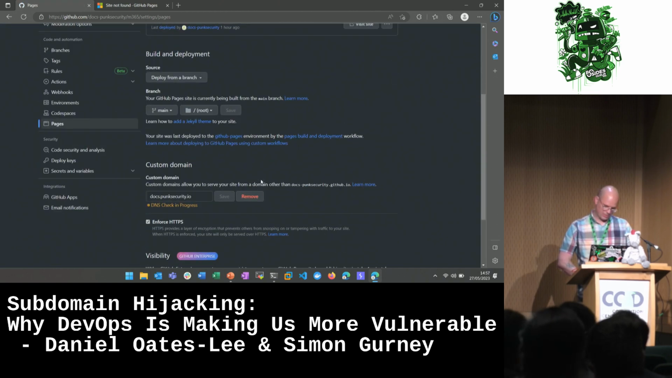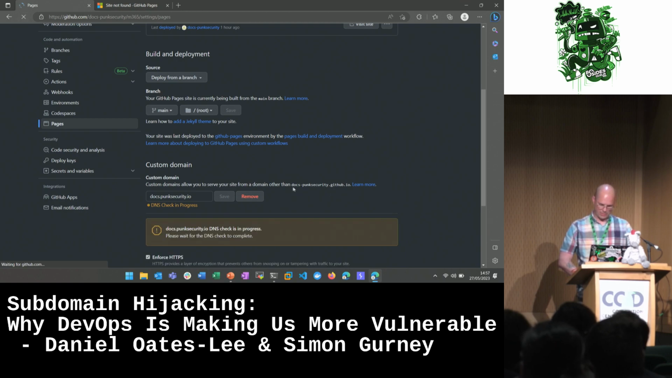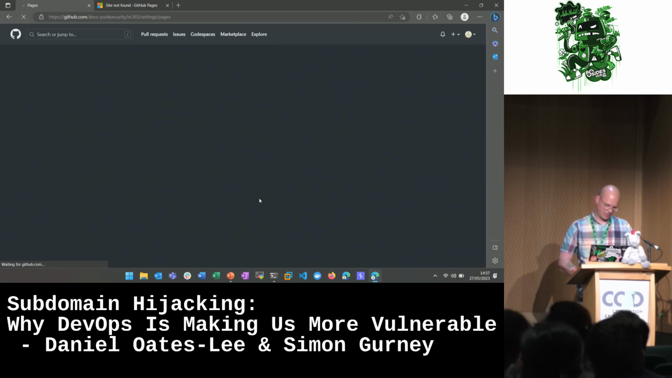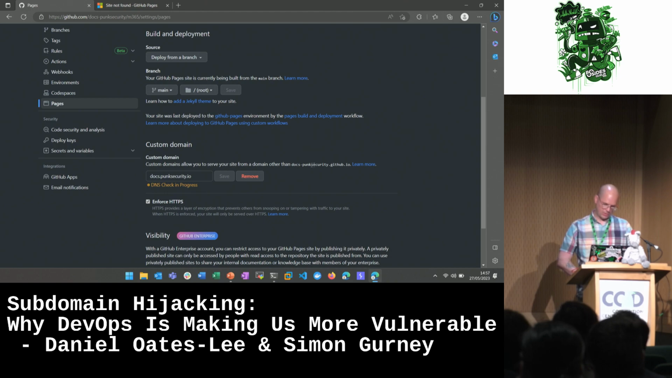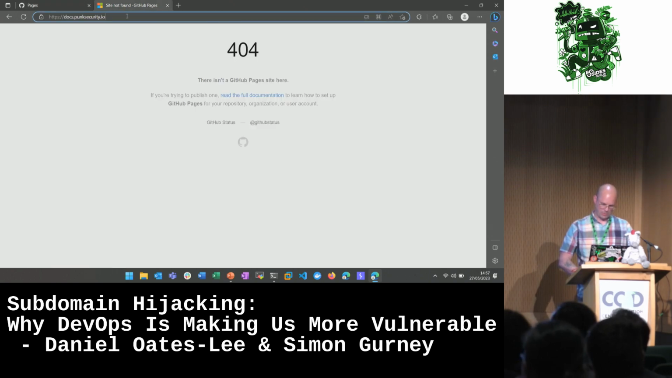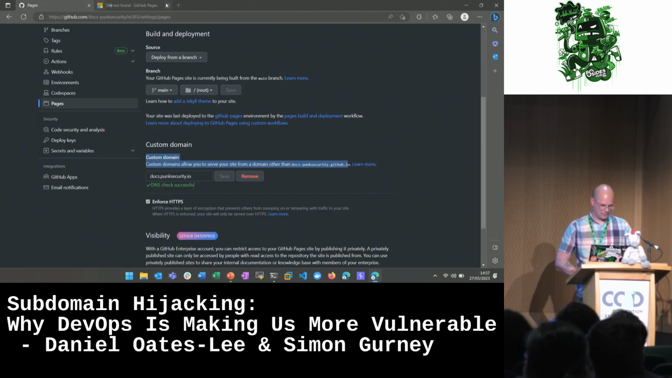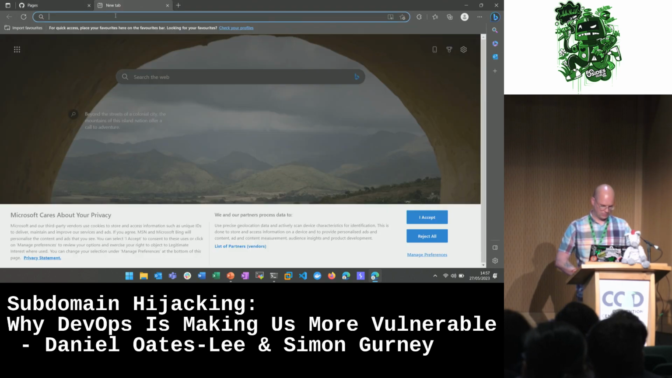If I save that, it will be checking the DNS to make sure it gets redirected through to this address here. It's just checking. So that's the address there that it's planning. There you go. It says it's been successful. If we go back and visit that page, I'll just clear that and reopen it.